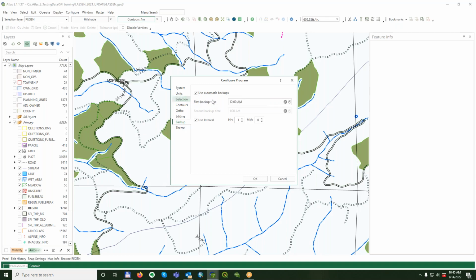And really the most important thing here is to use, I would just recommend using an interval. You can do it every couple hours. I have mine set for every hour to do a backup. And the first backup time, it's not going to actually run a backup at 12 a.m. It only runs a backup when the program is running.